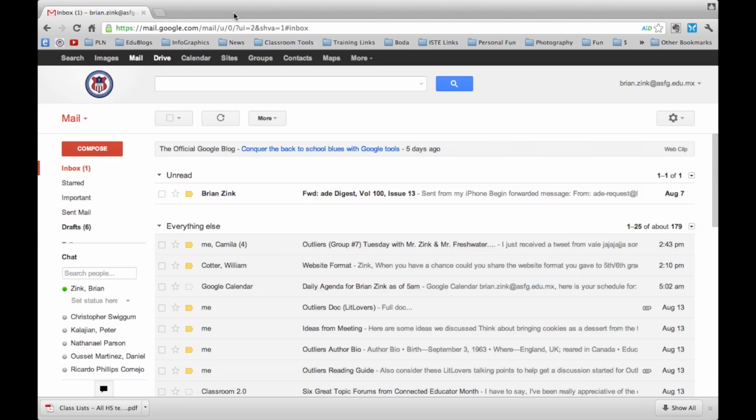In order to be successful in today's training, you need to make sure you are logged into your asfg.edu account, or the Google Apps account as it's often referred to. Once you are there, you want to make sure you access your Drive or Documents, which can be found in the black menu bar at the very top of the window.